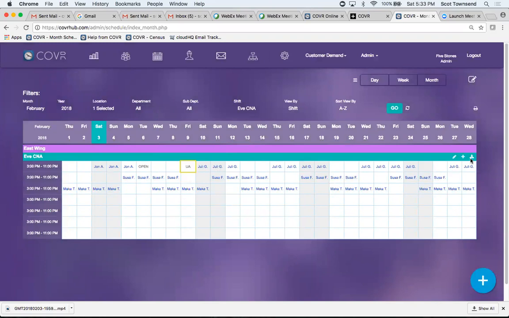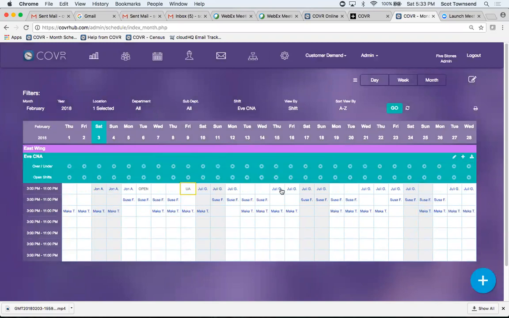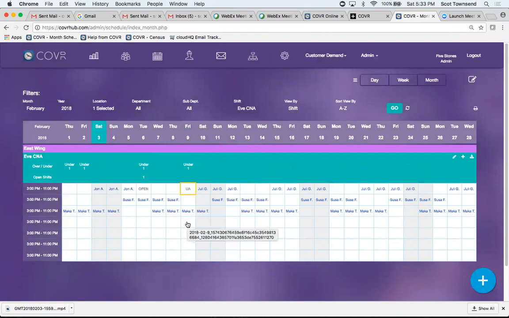I look at my overs and unders for the day and for the month. I'm looking over, and I'm going to see that particular day, because Julio is off, I'm going to be under one person, and I better try to fill that. And so I'm going to open up a shift. I'm going to go down below here and open up this shift for someone else to pick up.